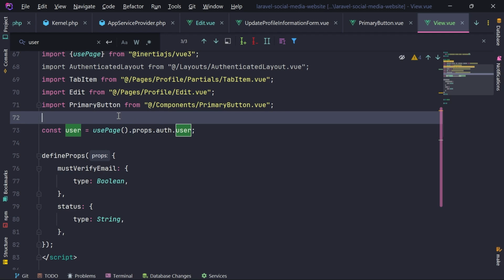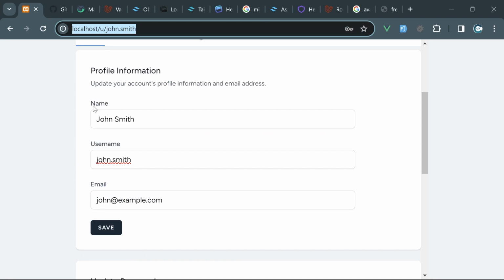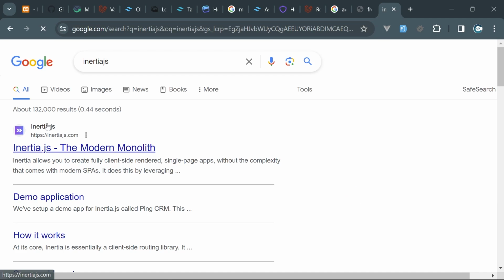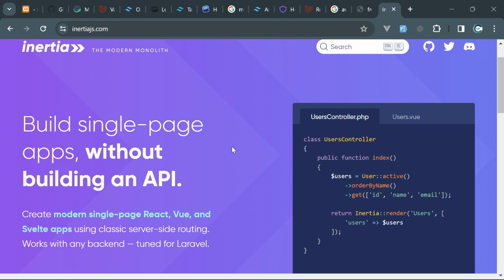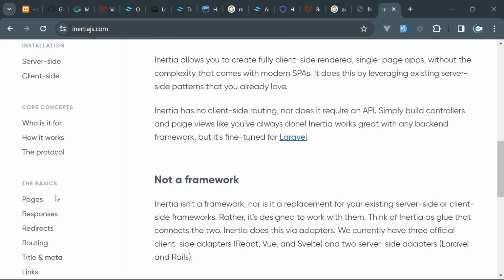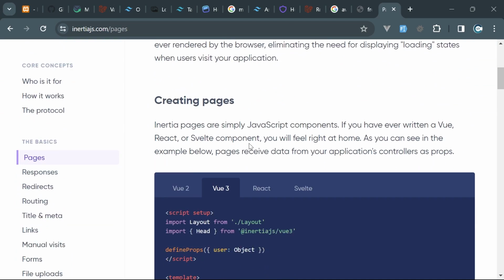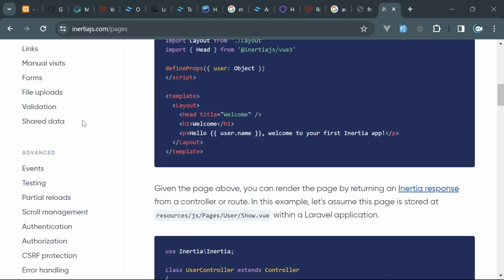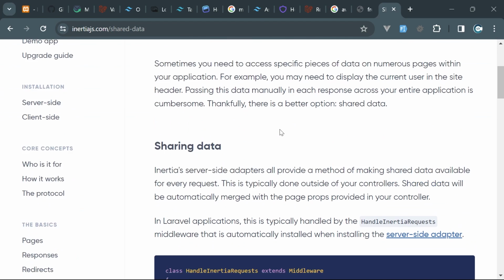I'm actually sure that this user is given somewhere in the inertia default configuration. So let me actually try to find this out. So we're going to learn some new things while building this, right? So inertia, let's go to the inertia.js documentation page. And if I go into pages, okay, shared data.